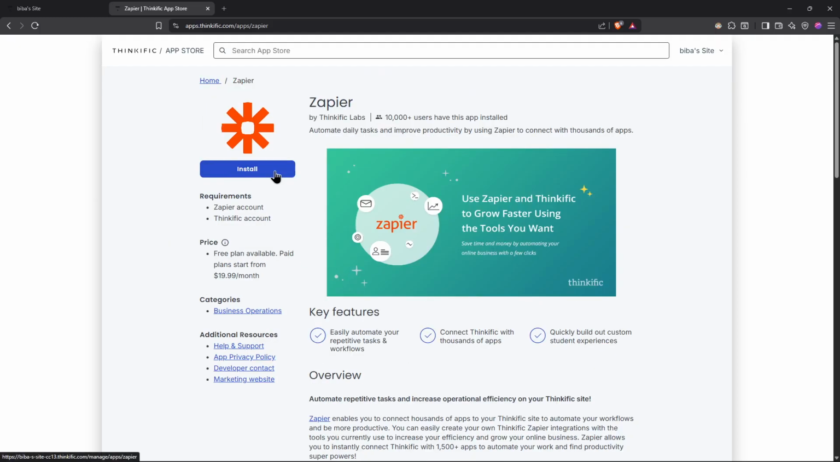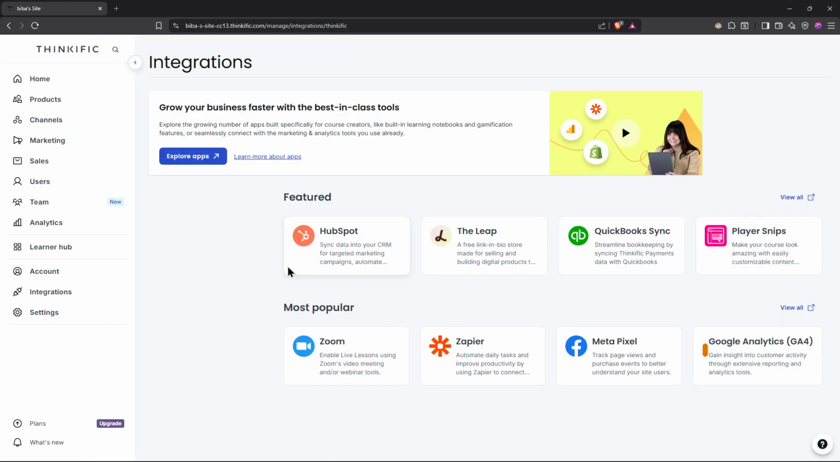So if you need that app, you can click on install. Keep in mind that some of them are free, they have a free plan available, but some of them also need a paid plan. And it will be separate from the paid plan of Thinkific.